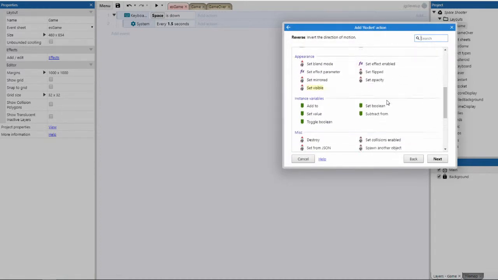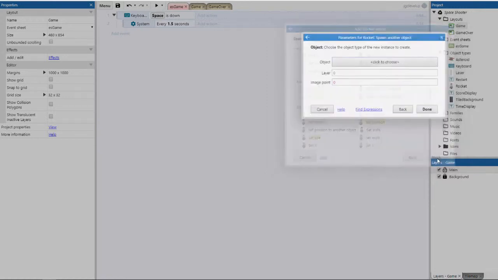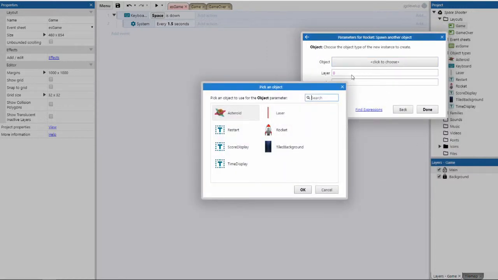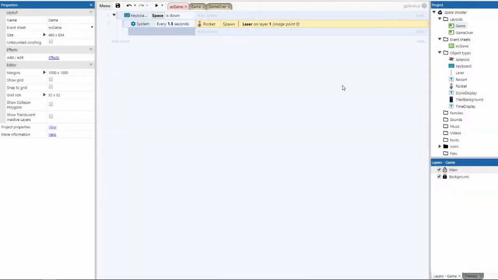Add an action for the rocket and have the rocket spawn another object. That object is going to be our laser. So if you're holding down the space key, every 1.5 seconds, spawn a laser on layer 1. That's our main layer for the game.